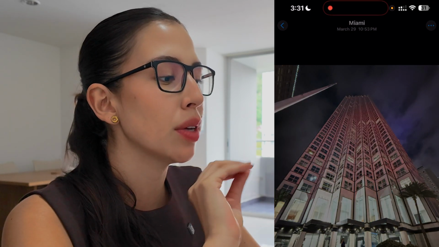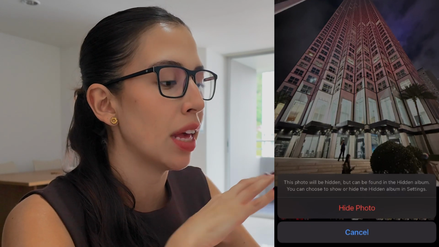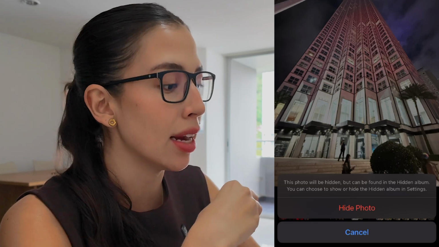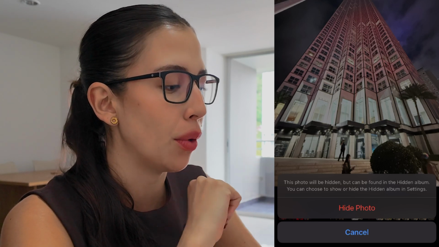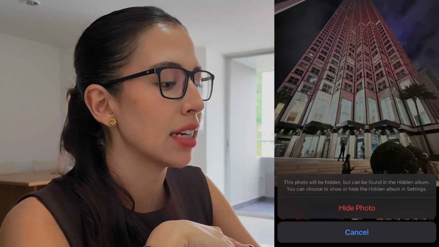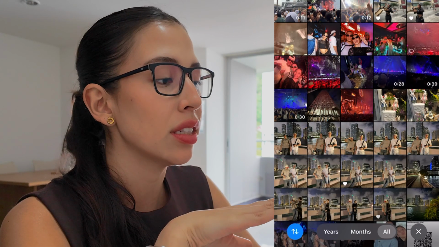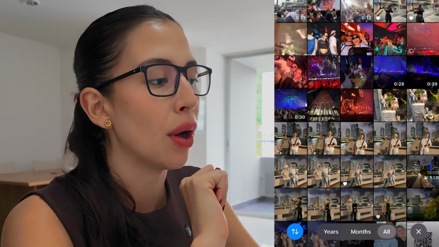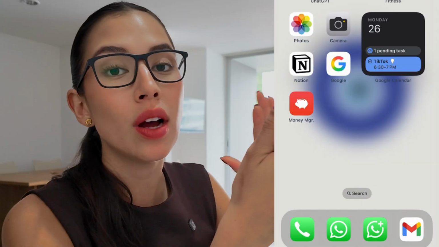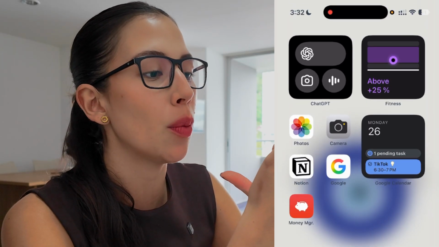And now you're going to get this, which is pretty much telling you that this picture is going to be hidden, but that you can find it on the hidden album on your phone. So go ahead and select hide photo. And as you can see, if we go back to my pictures, we won't be able to see that photo that we just hid.